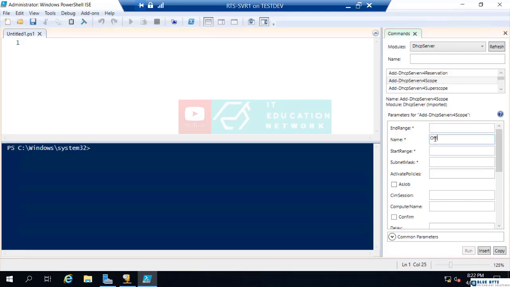I'm going to name this Office B. I'm going to say the start range of addresses is 192.168.1.50 to 192.168.1.254. And for the subnet mask, I'm just going to enter 255.255.255.0. Now, I'm not actually going to use this to assign addresses to anything, so it really does not matter what numbers you actually use.